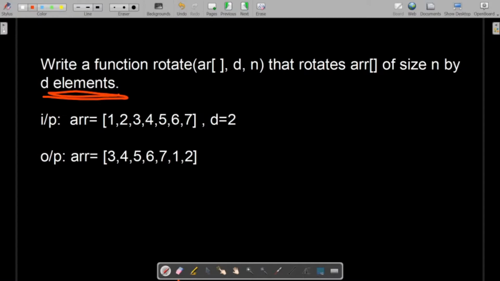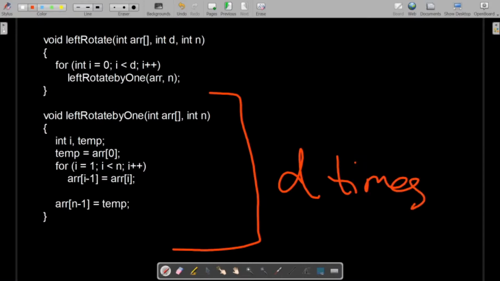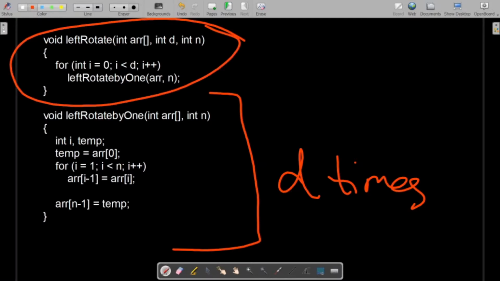The naive approach to this problem will be left rotating the array by one place, and we have to left rotate it d times. Jumping onto the code for our original problem statement, we have to left rotate d times. So basically here we are calling the left rotate by one function d times. This is our main original function which calls our left rotate by one function d times.